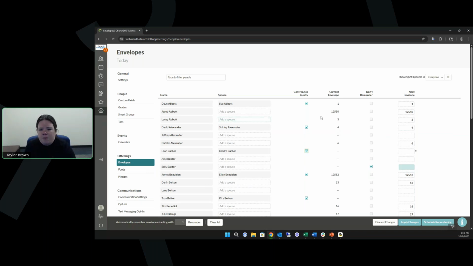So if right now I wanted to update the Jacob Abbott envelope number, I can go over here and highlight the next envelope and clear that out. Maybe I don't want him to have any sort of number. Then I can just clear that out and leave that blank, and it is designated with that little dot, letting you know that, hey, a change has been made, but it hasn't been applied or scheduled yet. And if you wanted to, you can just go down the line and assign things accordingly.